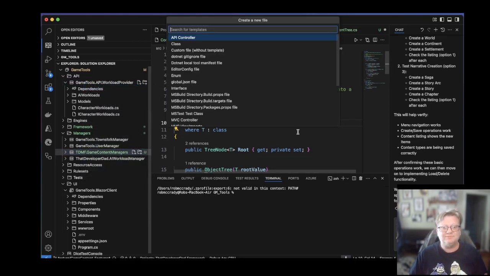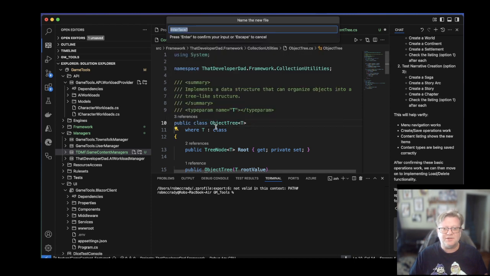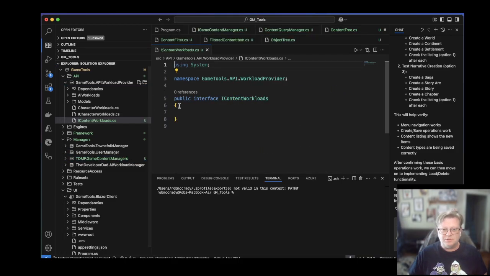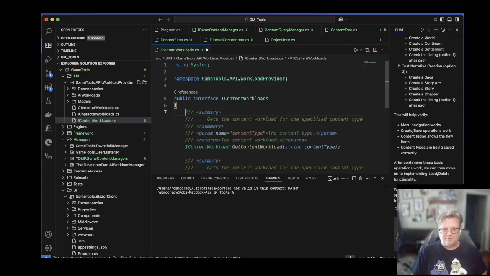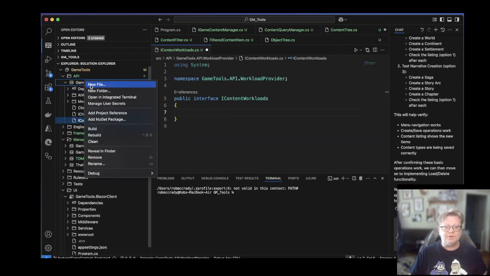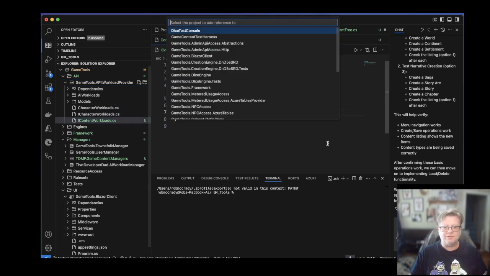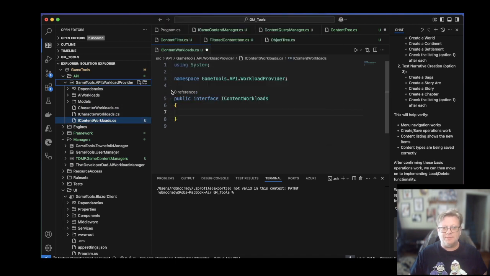So I'm going to add a new file. It's going to be an interface, and it is going to be content workloads. And right now, it's just going to have, well, we got to add some dependencies here. So we're going to add a project reference to game content managers. Very good. And save this.